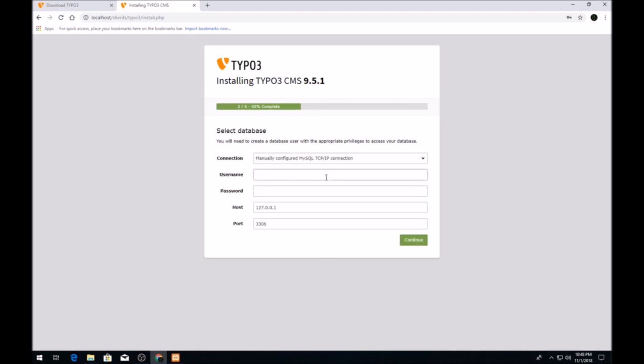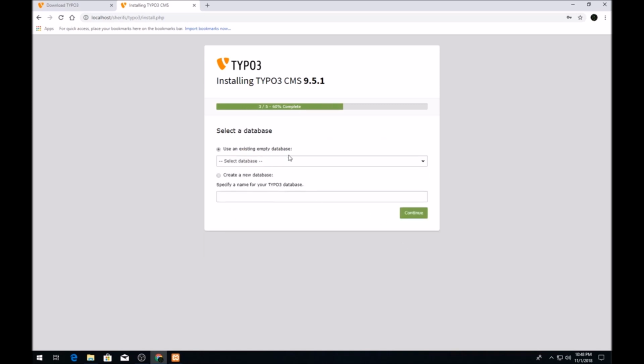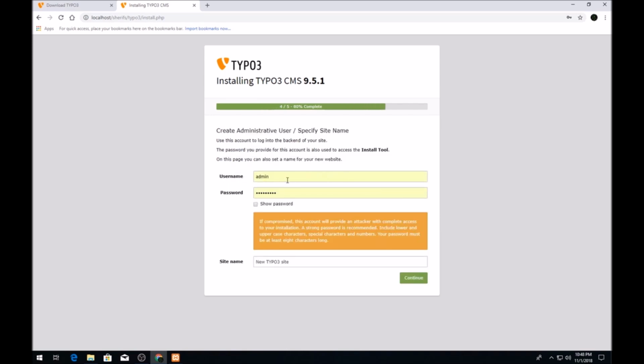Okay, let's give it the username of our phpMyAdmin, our databases. I'm just going to leave it root with no password because I'm going to be working on a local machine. And let's create a database. I'm going to name it after my project name, sheriffs. Continue.